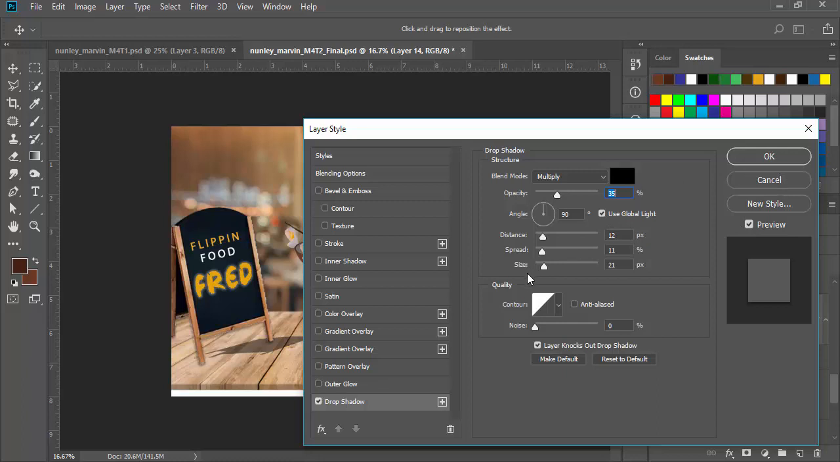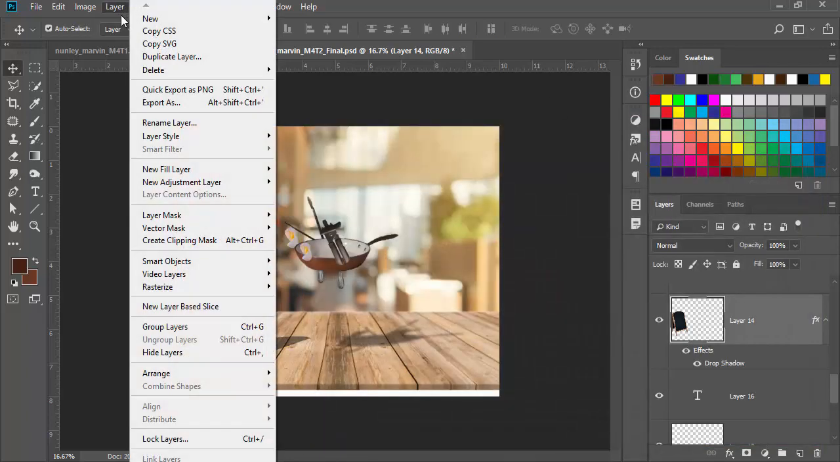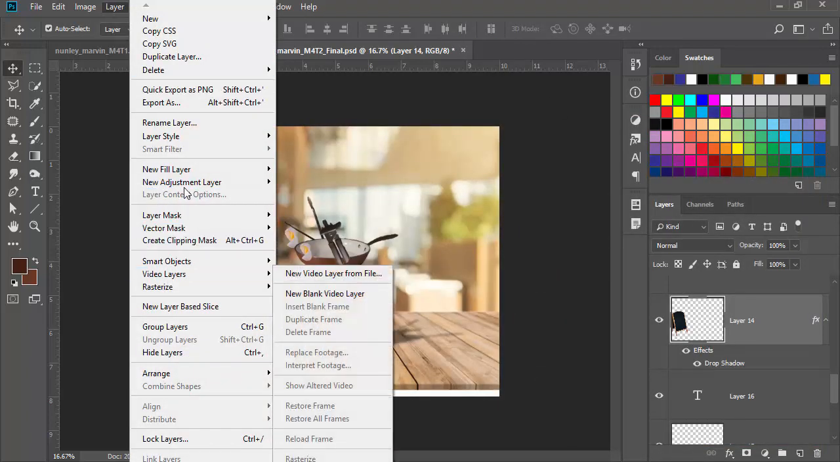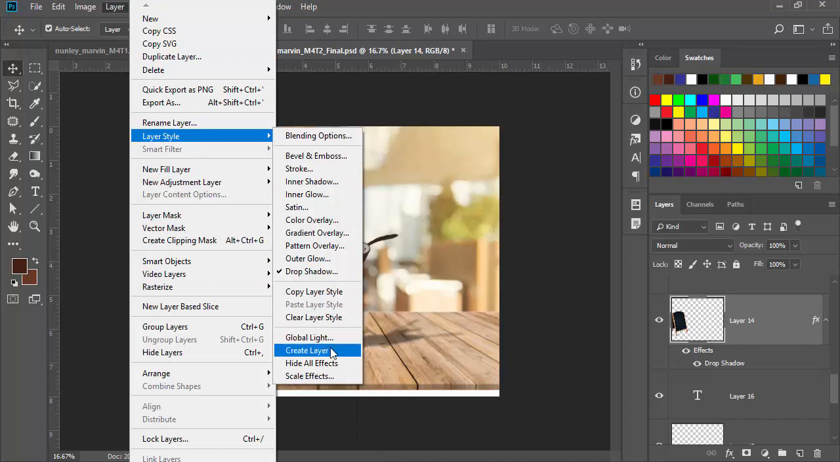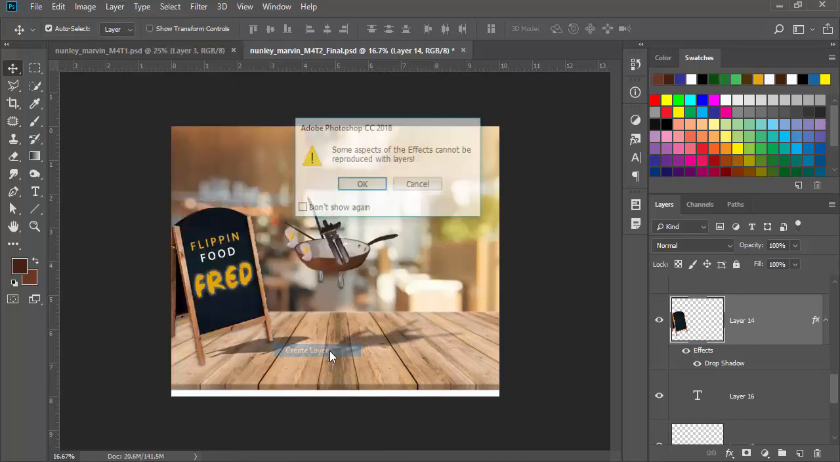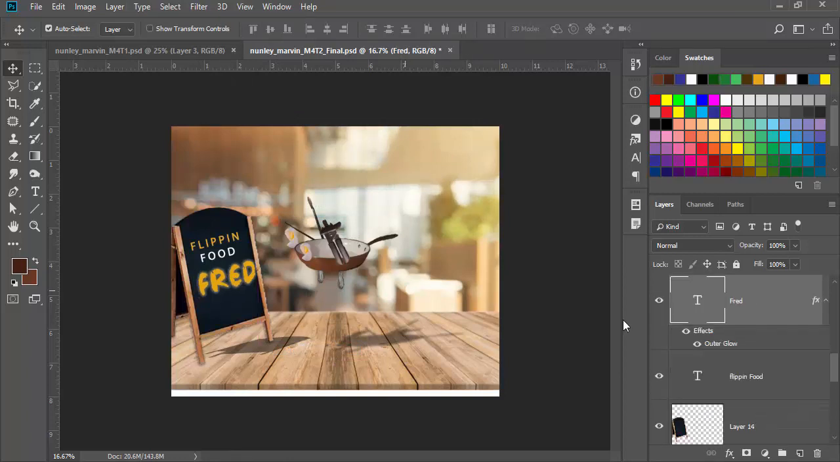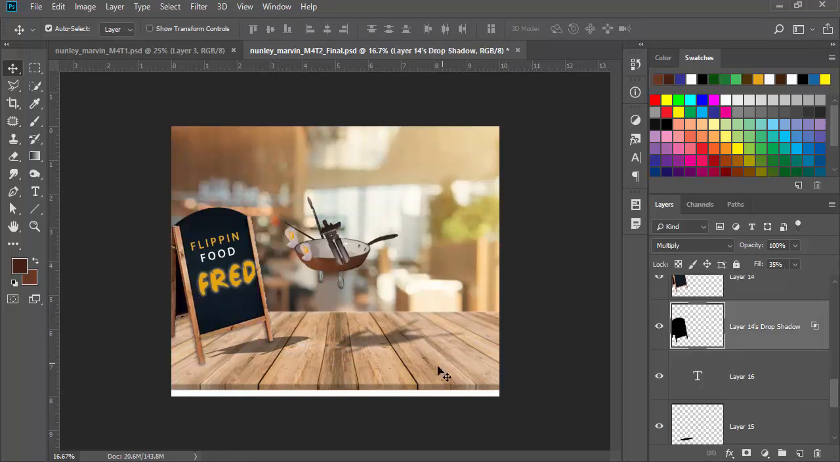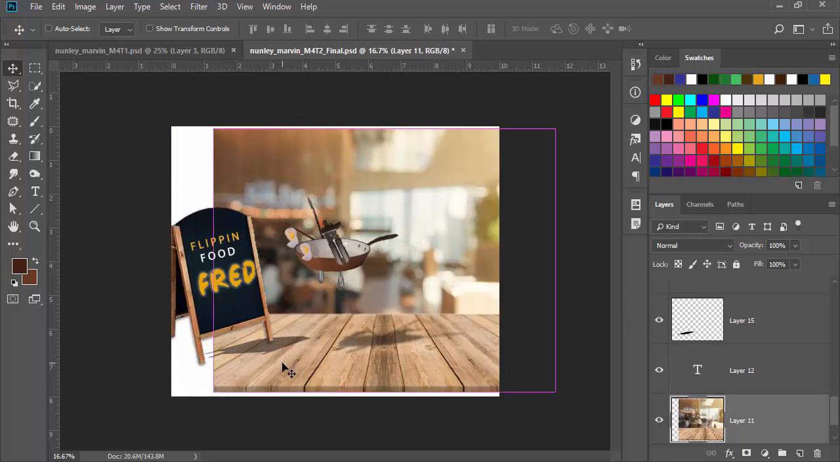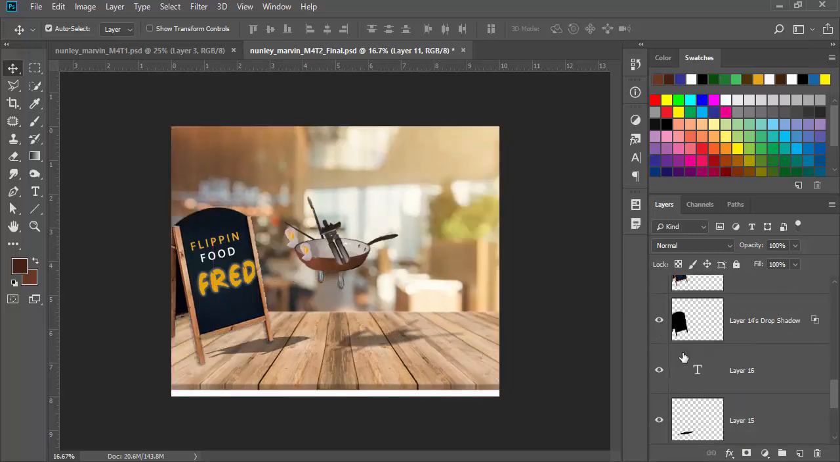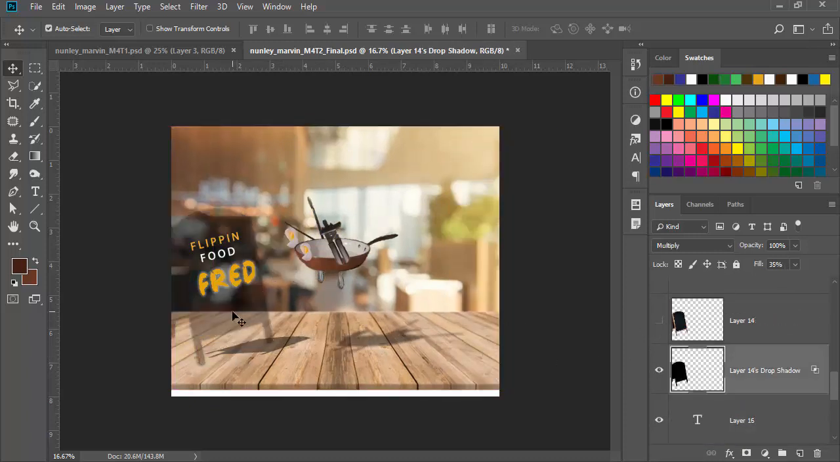We'll just keep the spread and size as they are for right now. Then I go up to Layer, choose Layer Style, Create Layers. This automatically puts that drop shadow on its own layer. So if I go in and move that around, let me hide the chalkboard. See, there's that.